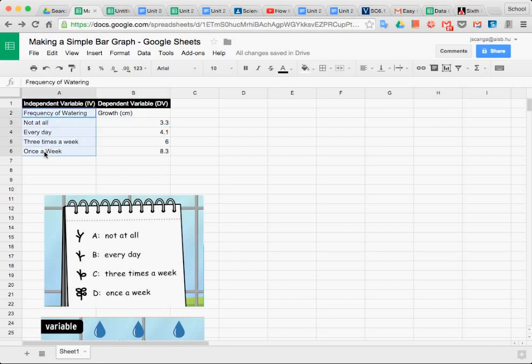Now the columns are set up in a very specific way. The independent variable, or the variable that we change, and the dependent variable, the variable that we observe, should be set up in this way, and this will help later on whenever we're doing more complicated graphs, to keep yourself organized. Now what you want to do is select just the data that you want to turn into a graph, and you click up here, Insert Chart.